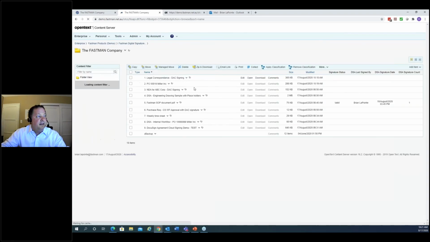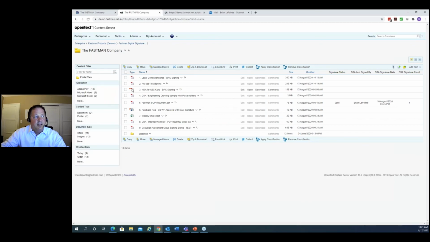When I click done, it takes me back to Content Suite. Notice how documents get reserved. You see the little check mark. You saw it in the Smart UI. You see it in Classic here. Documents do get reserved when they're out for signature.